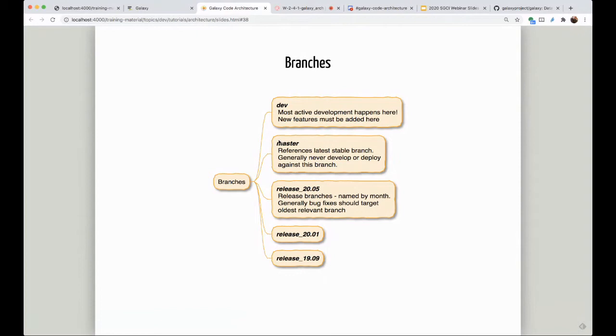And then the release branches are based on the month that they were released and the year, sort of Ubuntu style. The latest one is release 2005.